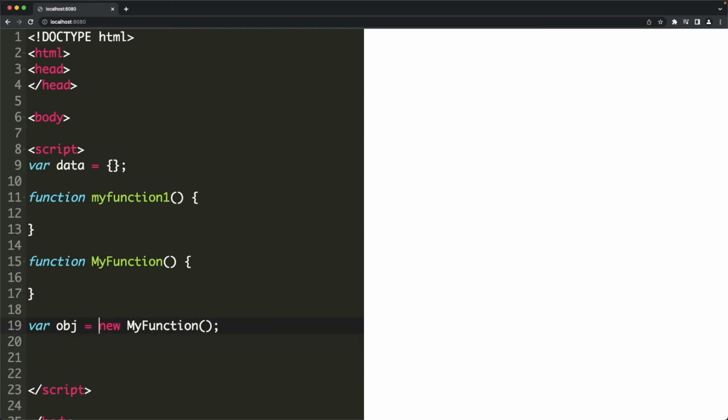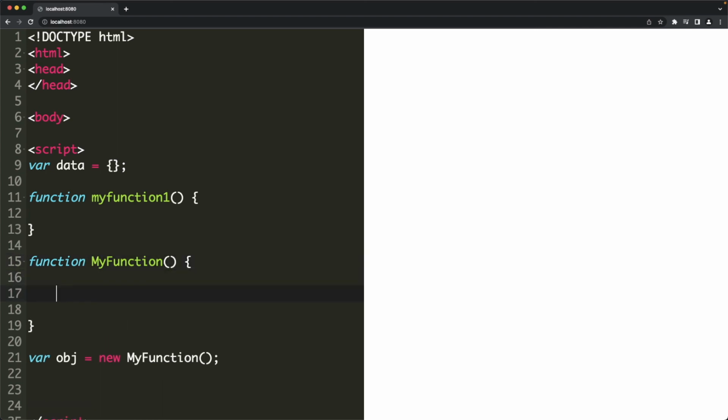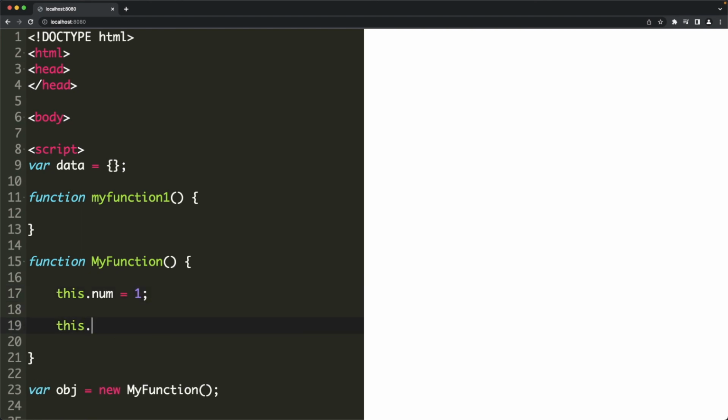Okay, have you ever seen this where you go new on, say, my function? This line, we'll just convert it into an object. Okay, and the variables and functions that this thing might have is inside of this. So this dot num is equal to 1, right? This dot my inner func is equal to function, and so on. Excuse me.